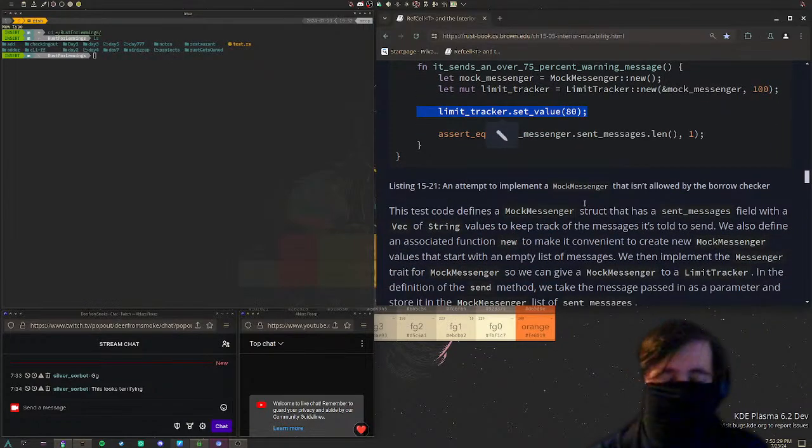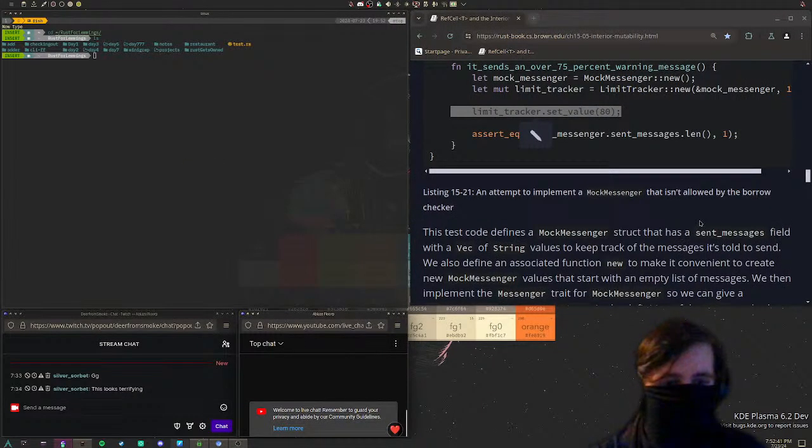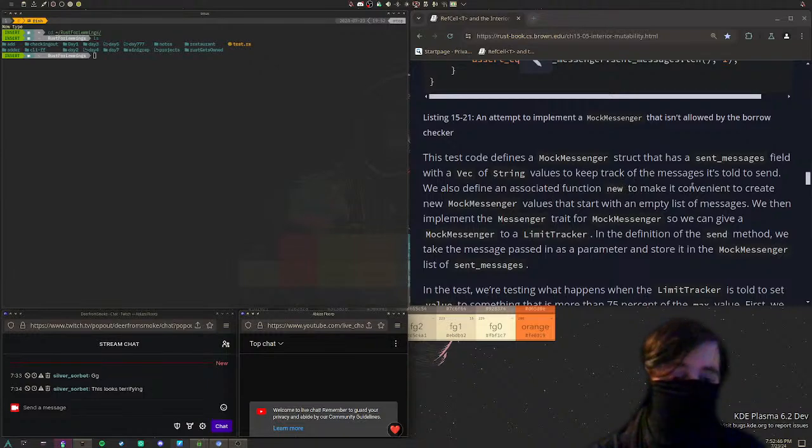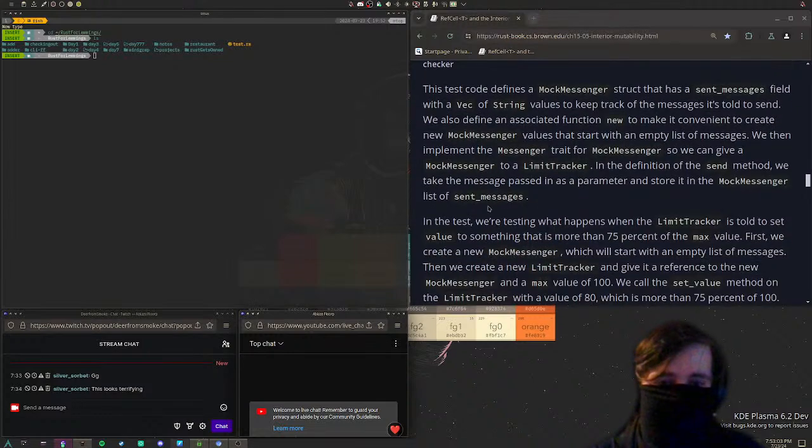The test code defines a MockMessenger struct that has a sent_messages field with a Vec of String values to keep track of the messages it's told to send. We also define an associated function new to make it convenient to create new MockMessenger values that start with an empty list of messages. We then implement the Messenger trait for MockMessenger so we can give a MockMessenger to a LimitTracker. In the definition of the send method, we take the message passed in as a parameter and store it in the MockMessenger list of sent messages.